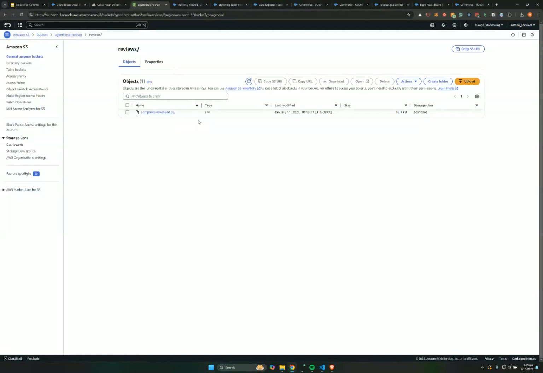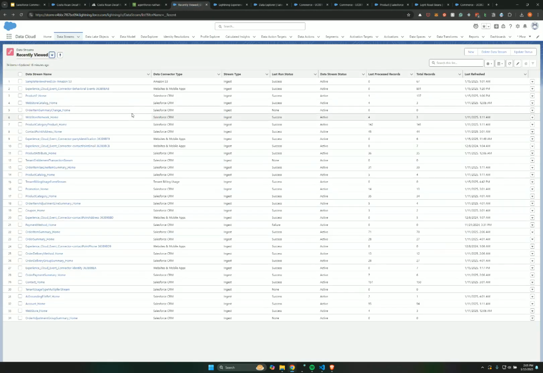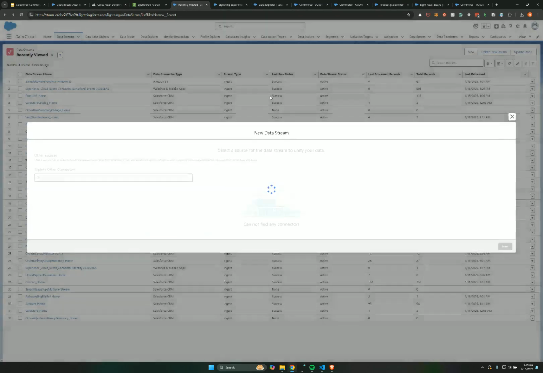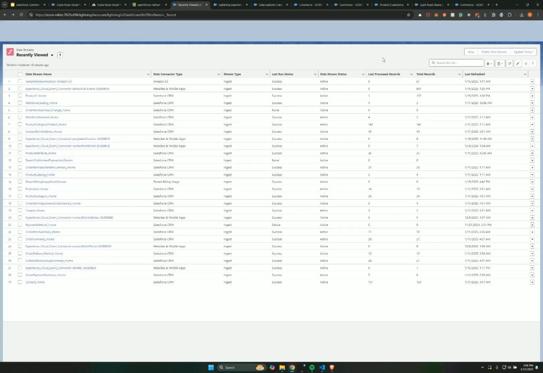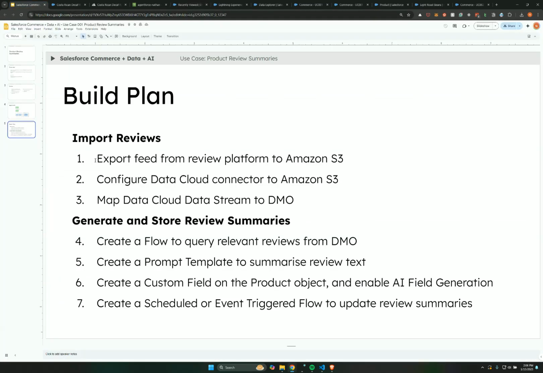So I deploy that to Amazon S3 under sample review feed.csv, and now I can go ahead and import that into Data Cloud. The benefit of using Data Cloud is that there's a pre-built Amazon S3 connector, super simple to use. All you do is select a new data stream and choose Amazon S3 as your source, and then enter the specific details around your credentials and the folder and so on, and all the rest is automatic. Super quick to import that file into a Data Cloud data stream. So that's item 1 and 2 completed here.